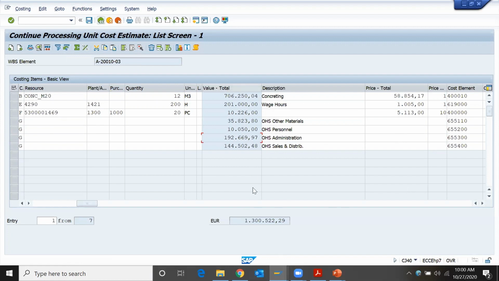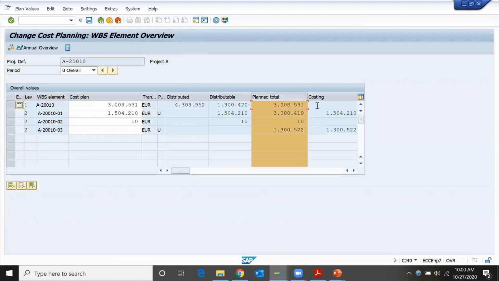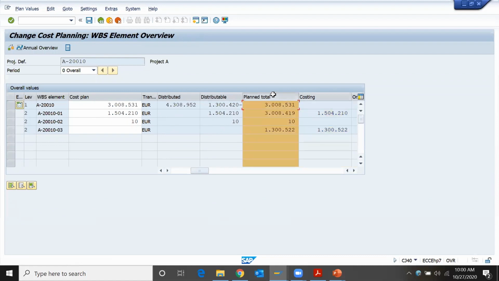That's fine. So what is it? 13 lakh 522.29 is the cost. So under plan cost and costing, you will see that cost reflected.